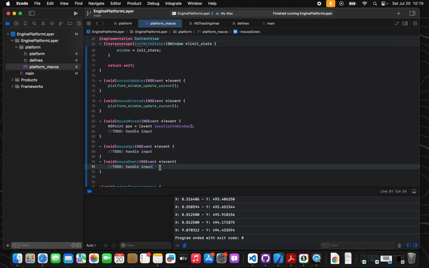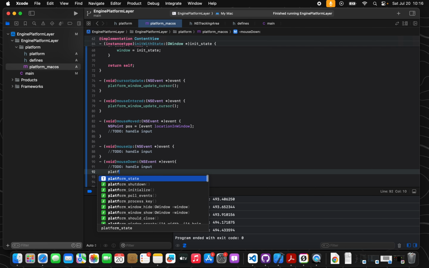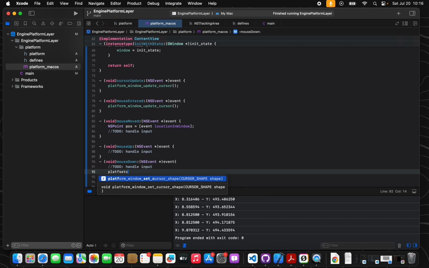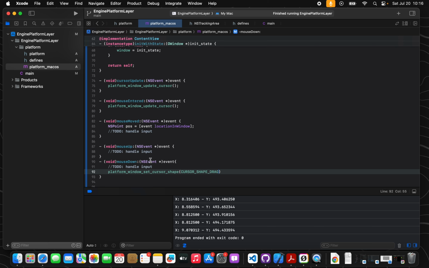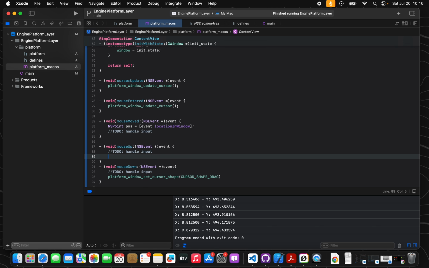In fact, this is where we can test our cursor update functionality. So we can say set cursor to, let's do drag, and then when we release, sorry, let's just copy this. When we release, we just say back to crosshair, I guess, right?